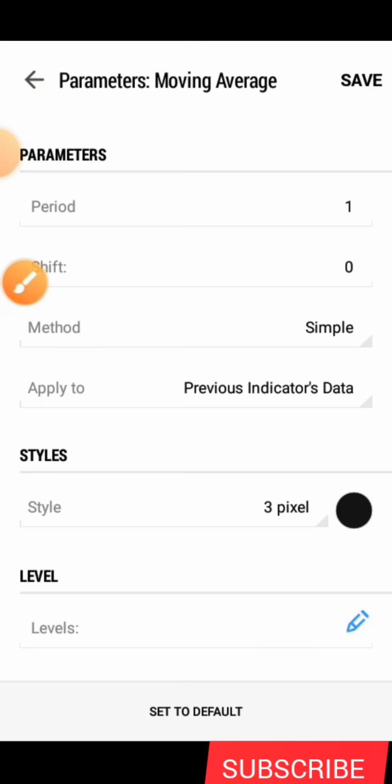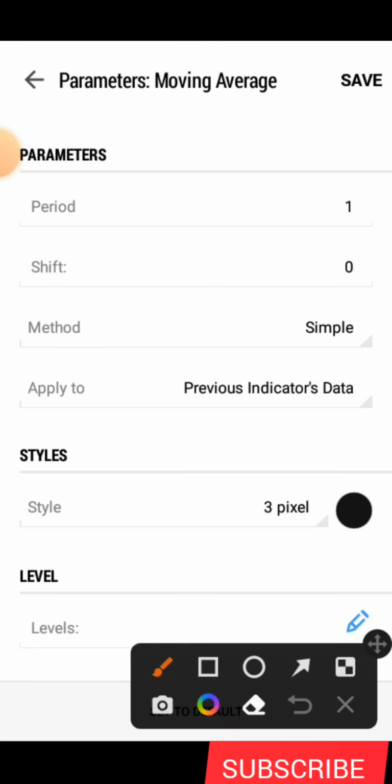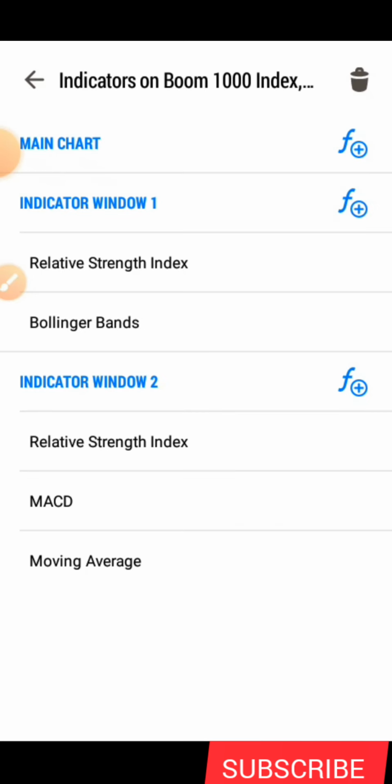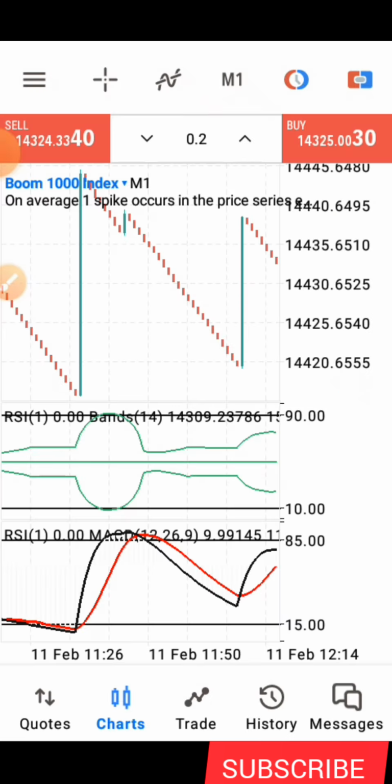And after that, the next thing here is the style, which is going to be 3 pixels and the color is black. So after that, you click on done, right? Then you go back, you are going to have a screen like this one right here, okay?